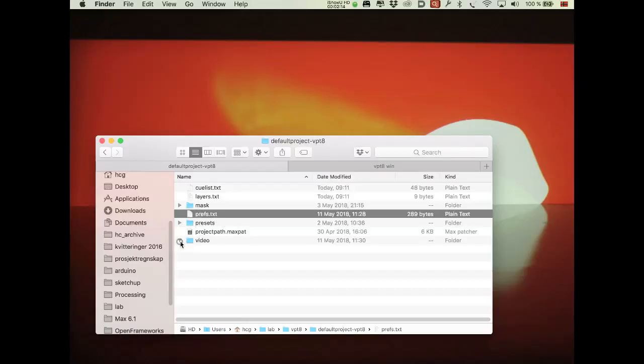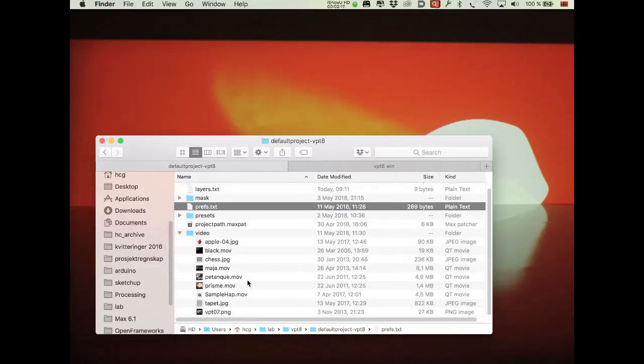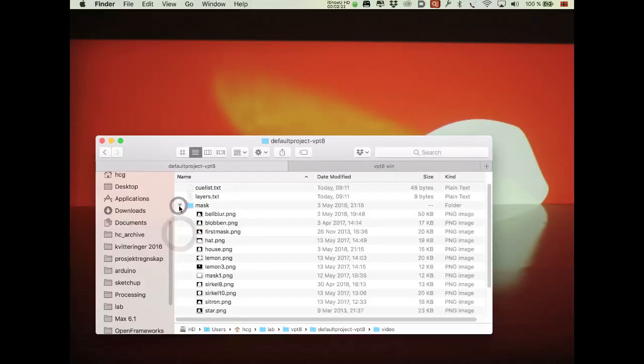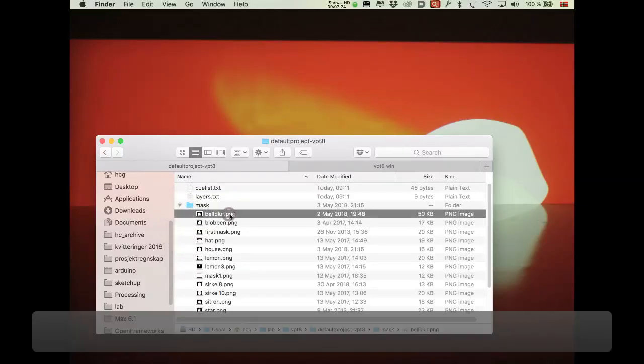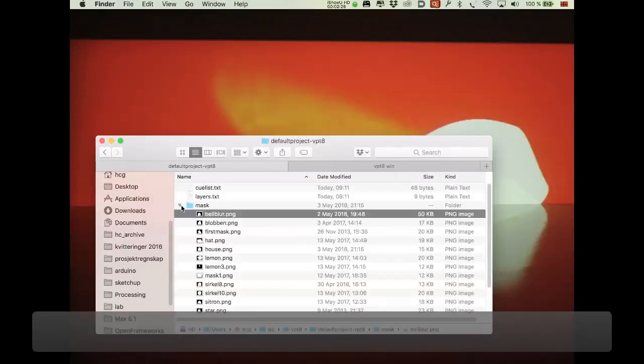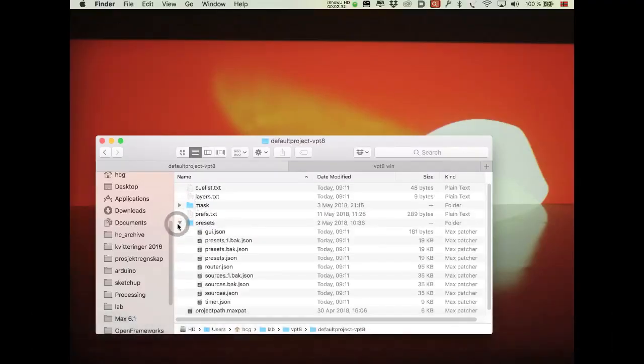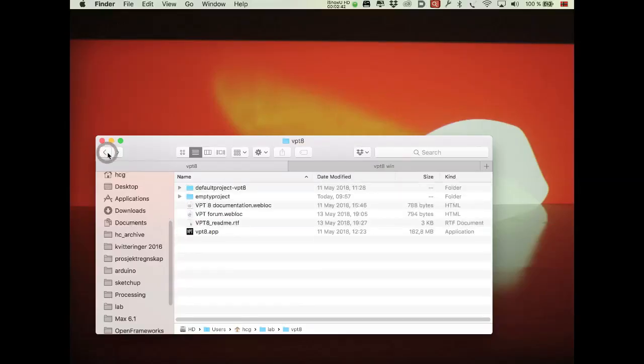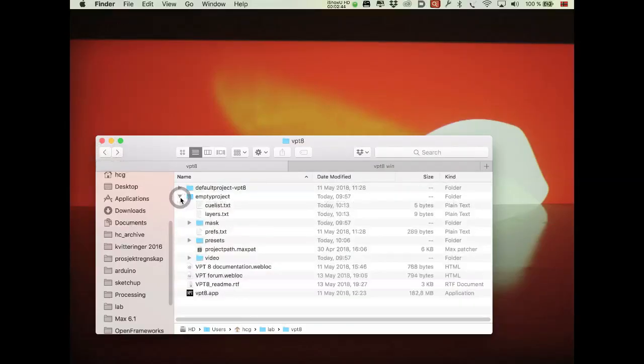Then you have a video folder which contains all the media content in terms of videos and still images. You have the mask folder which contains black and white images which function as masks in VPT. And then you have just a folder with the different presets for the sources and the layers and the router and some other things. So same thing in the empty project, except the empty project only contains the VPT8 logo as a video source.